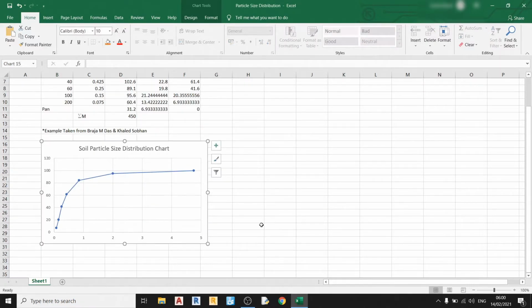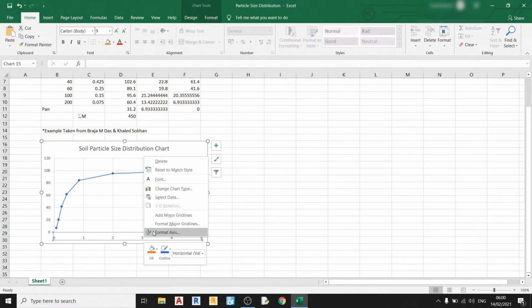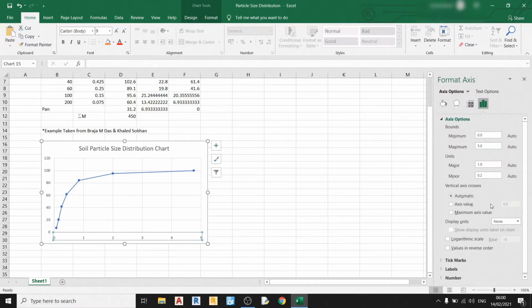So before we can call this a particle size distribution chart, we need to change a few things. First of all, the X axis should be a logarithmic scale, so base of 10. To change this, we can left click on the axis and click on format axis and choose the logarithmic scale. The base is 10, and click on values in reverse order.